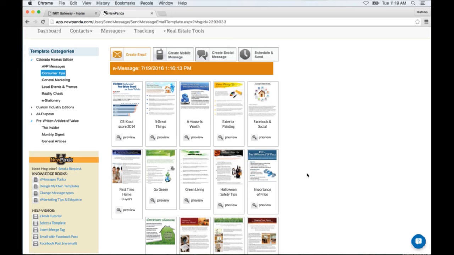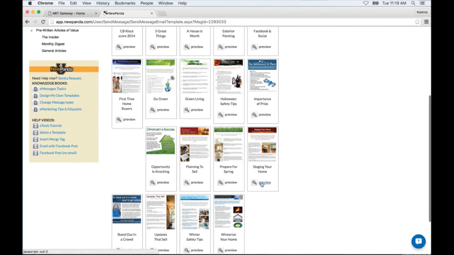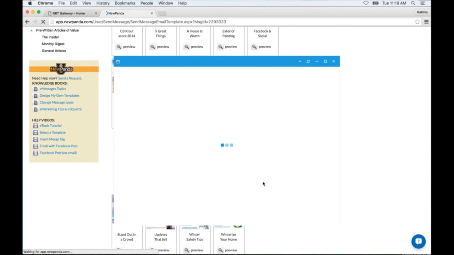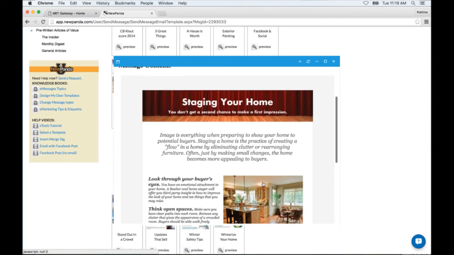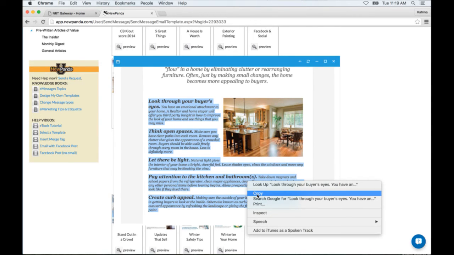We don't have to just send it socially on here. We certainly could, but we can just cut and paste something. These are our articles to use as we will. If you want to take this staging your home one and preview it, and you want to copy this, just go through and copy it. I can't remember if it's command click or control click. And now I can just copy that.